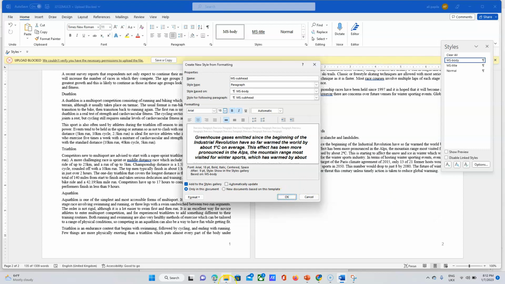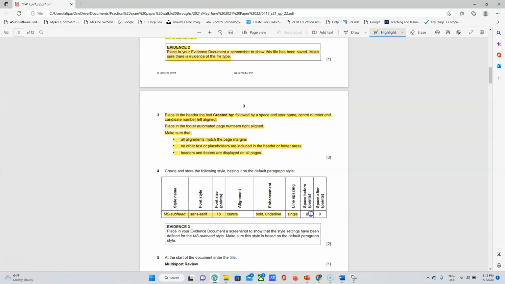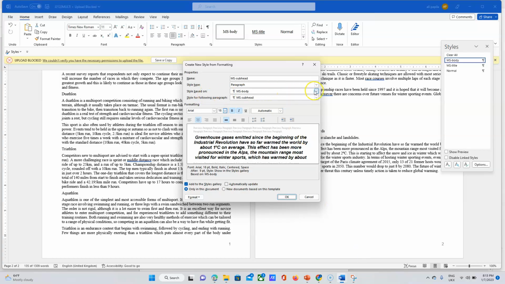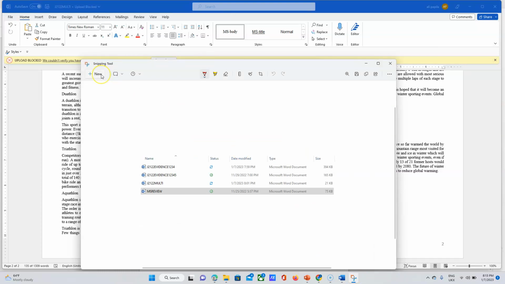And let's just double check. And that's done. Place in your evidence document a screenshot to show that the style settings have been defined for the MS subhead style. Make sure the style is based on the default paragraph. So that means based on normal, not based on the MS body, but based on the normal paragraph style. So I just need to do a screenshot of this one. Again, I'll use my snipping tool.